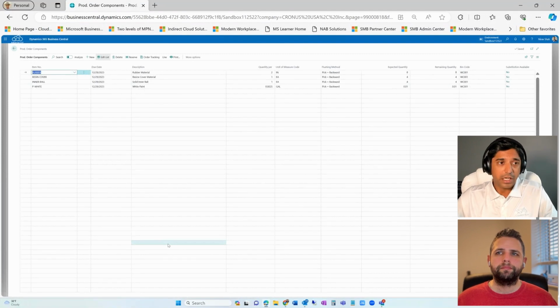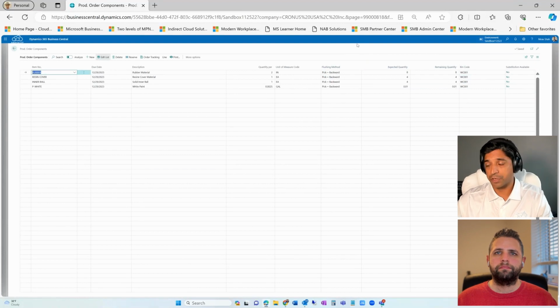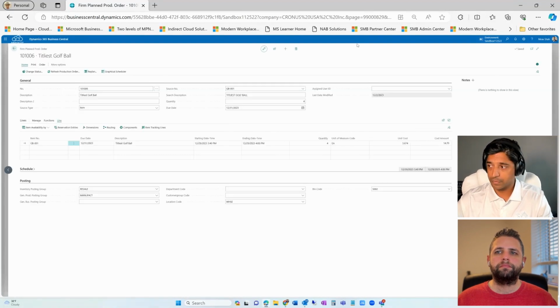And you'll notice here, based on our components that we're going to be using, we have the system identifying what we need to make 1 golf ball, but it has also multiplied that out and tells me to make 4 golf balls. Here's the expected quantity that I need. Okay, and it's also told me where I'm going to be backflushing this inventory from. So I'm picking this inventory and I'm backward flushing it directly from my work center. Okay.